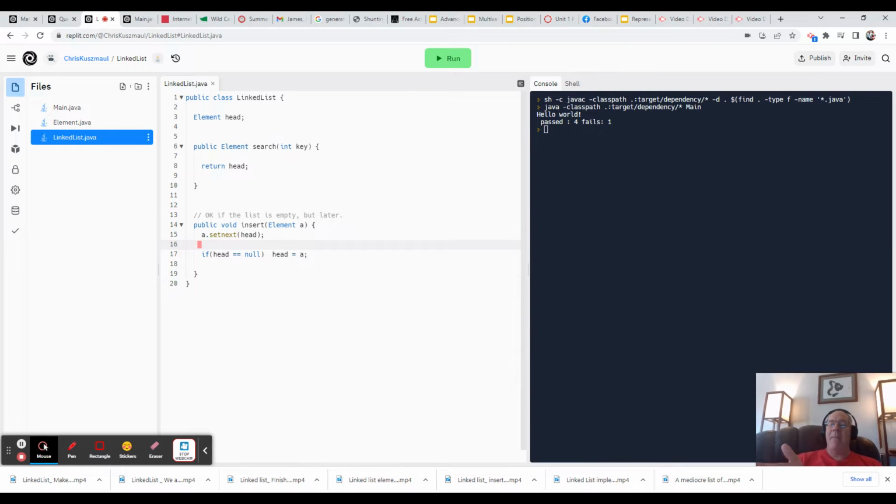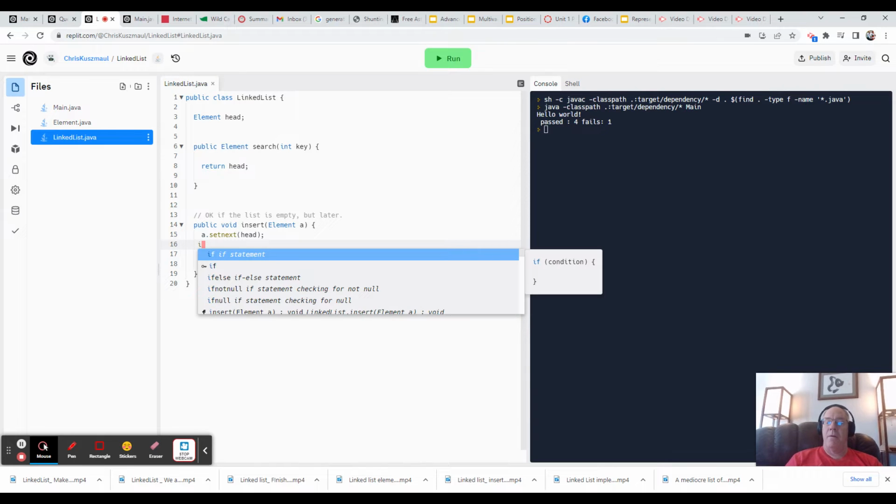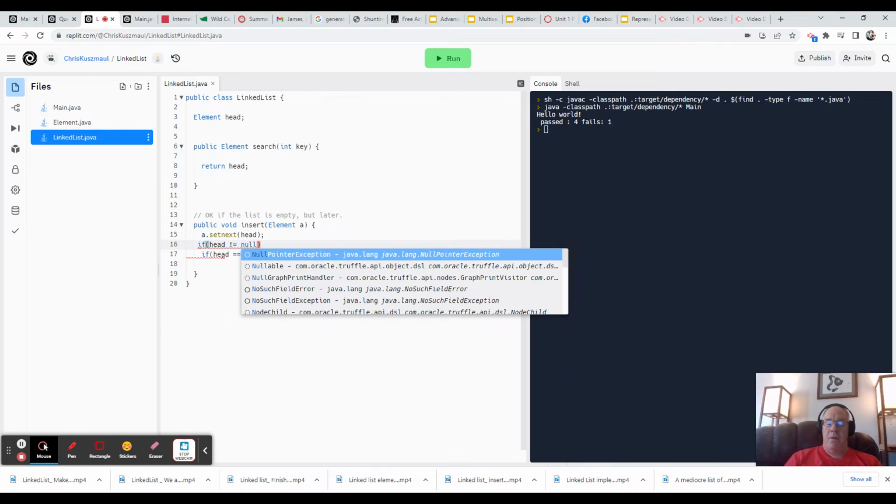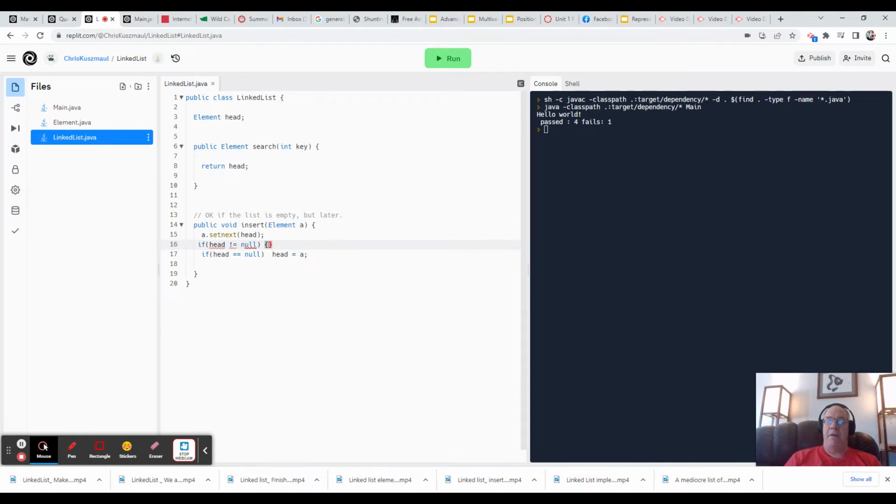So that makes sense. The next element after the element that I'm given now is going to be the head. In other words, I'm going to take my element and I'm going to have its next element be the head. And if the head itself is not null, what am I going to do?